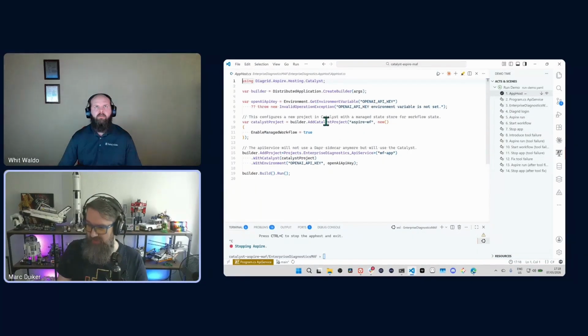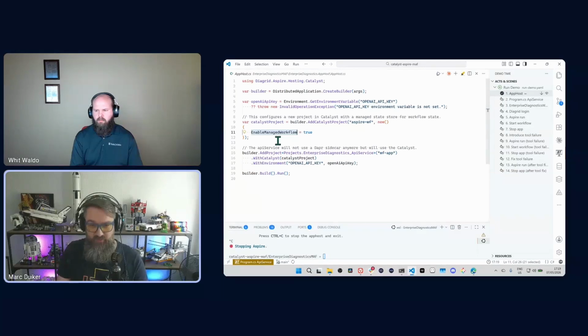The most important thing is this: we are adding a Catalyst project. So there's a NuGet package that you can install, which allows you to configure Catalyst in your Aspire project. You need to give it a name. So this is a project name that we'll see in Catalyst. And you have to make sure that enable managed workflow is true, because we'll be relying on this workflow feature. All of the workflow state will be managed by Catalyst.